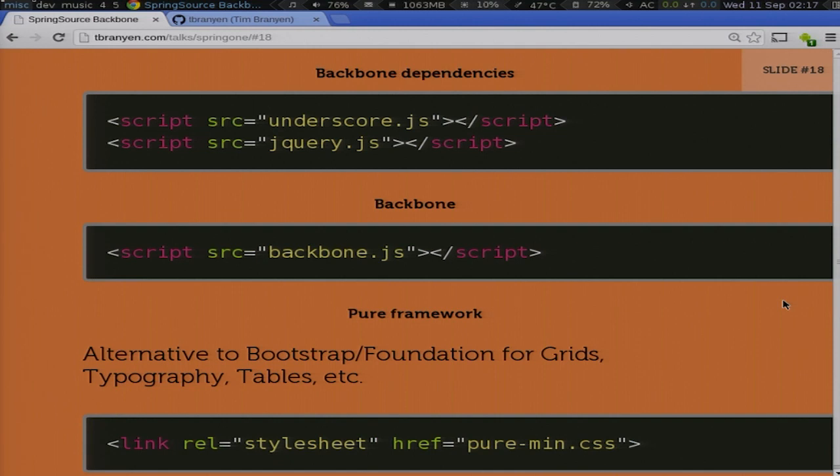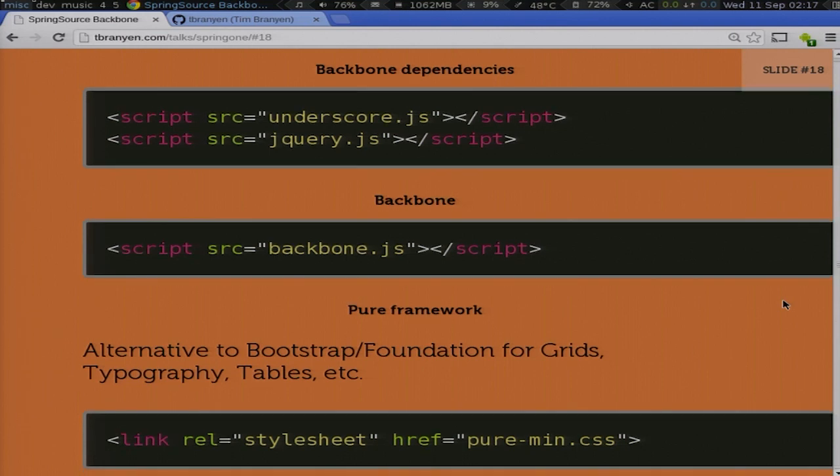And I'm using what's called Pure CSS. This is a thing from Yahoo's UE team. If you've heard of Bootstrap or Foundation, it's like that in that it provides default styling for tables, buttons, all of that good stuff. It provides a grid system, and it's pure CSS, and it's very lightweight. So if you don't need all the plugins and bells and whistles of Bootstrap, this is a nice alternative to look at.